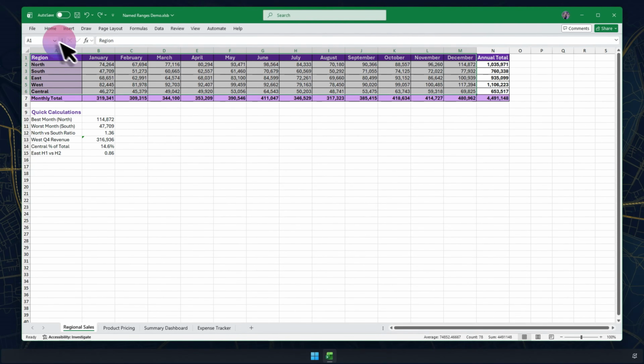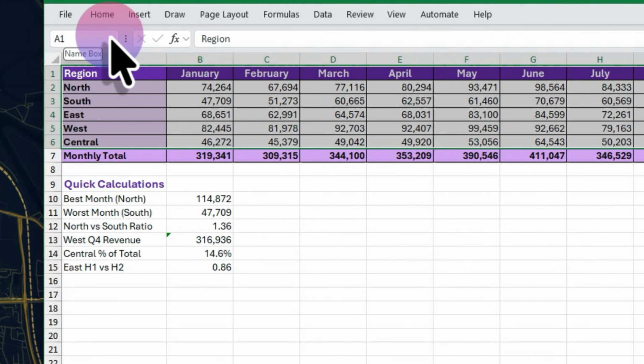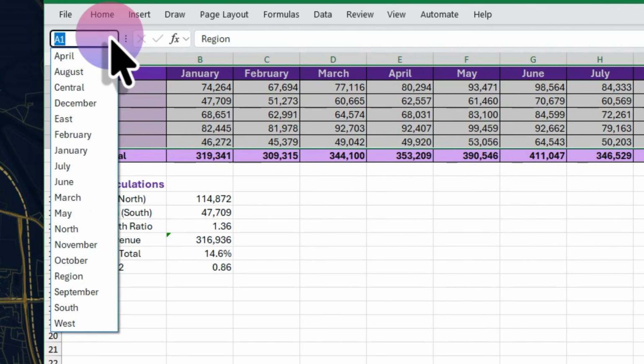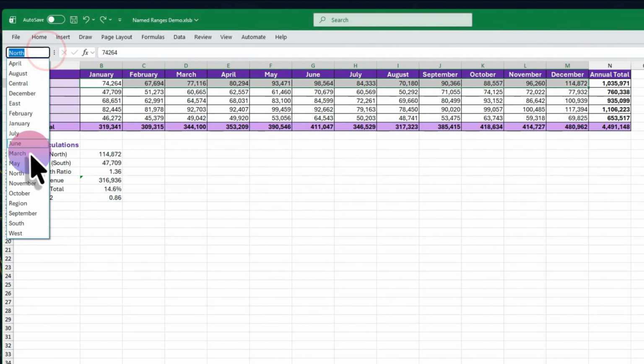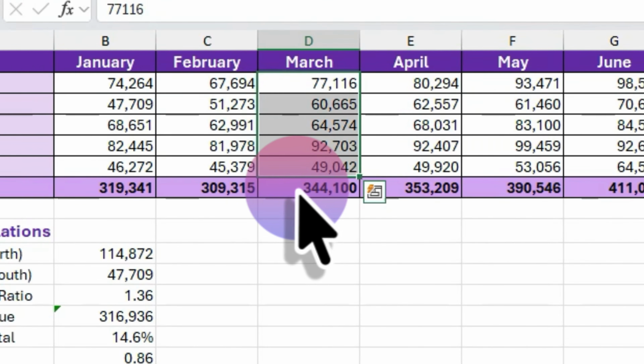So let's verify it. Click the Name Box drop-down arrow in the top left corner and look at that list. We have North, South, East, West, Central, January, February, all the way through December. If we click on North, it highlights the entire row. If we click on March, it highlights the column. We just named 17 ranges in under 2 seconds.